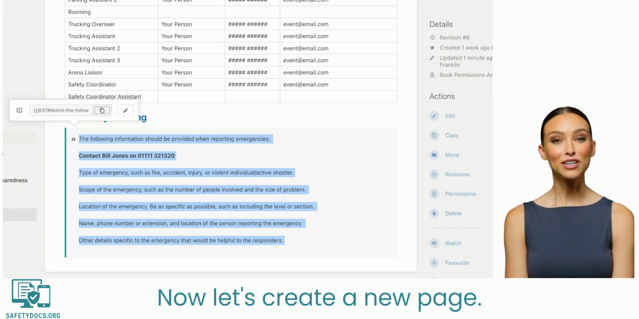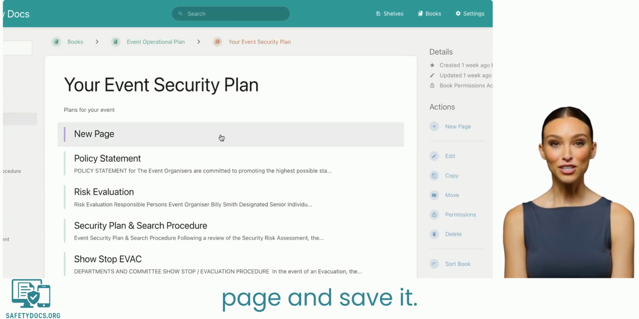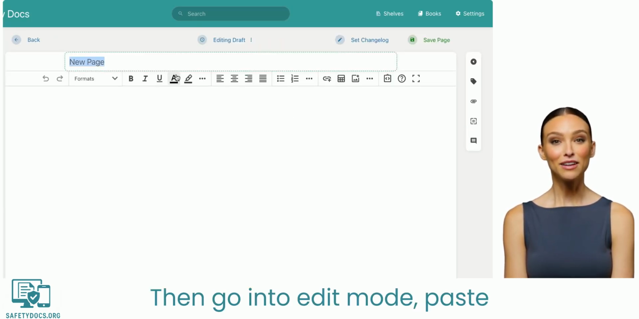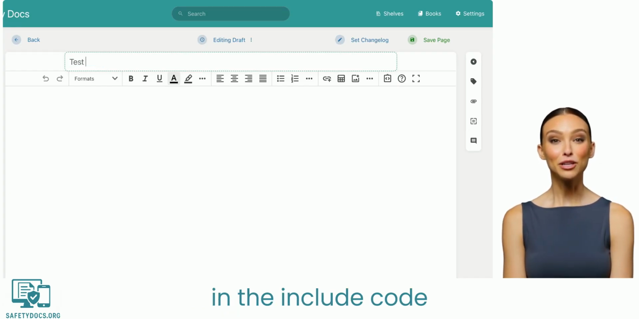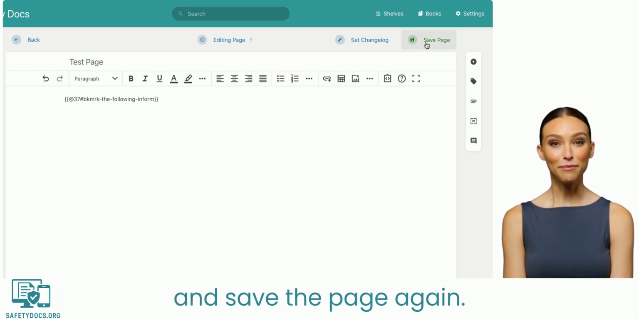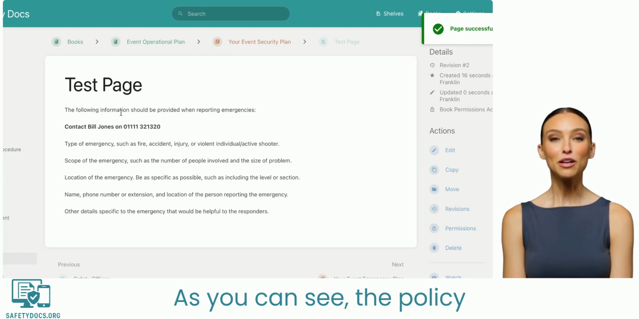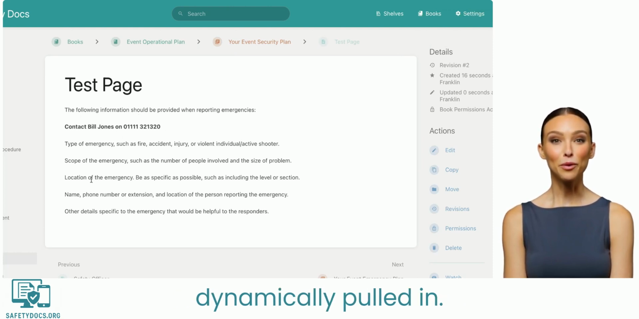Now, let's create a new page. We'll call it test page and save it. Then, go into edit mode, paste in the include code, and save the page again. As you can see, the policy wording has now been dynamically pulled in.